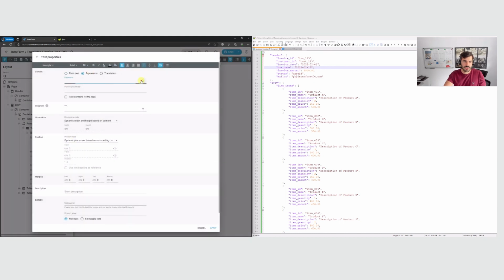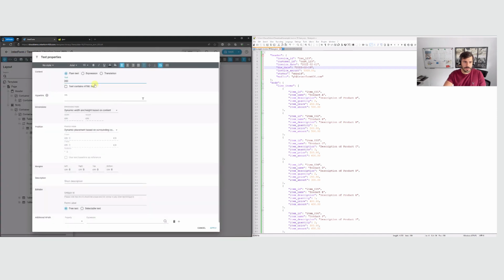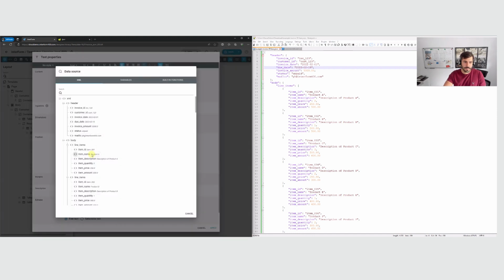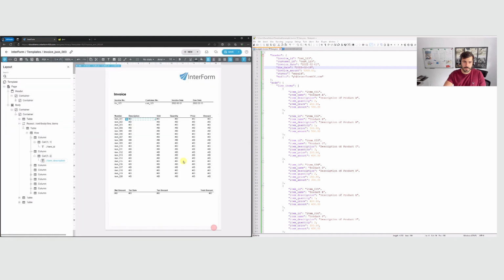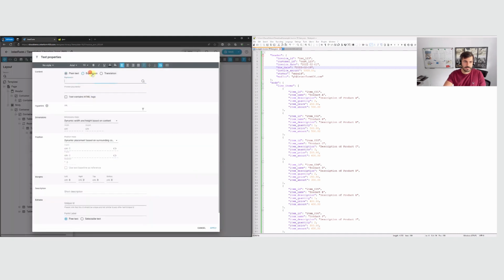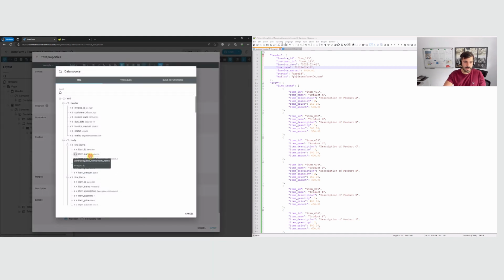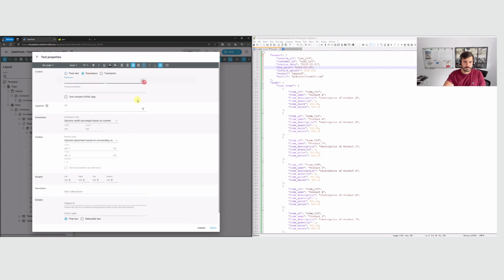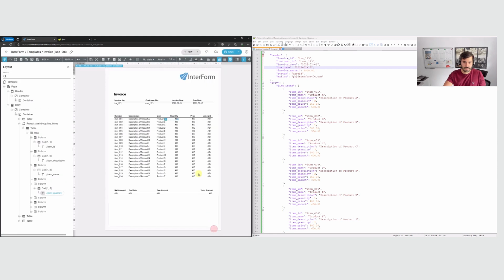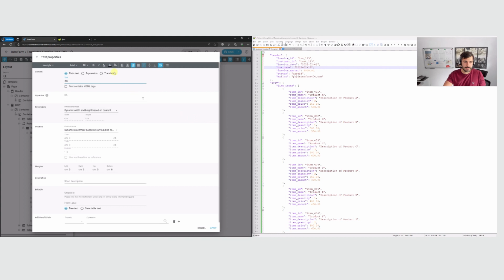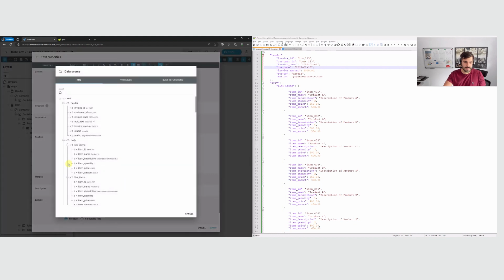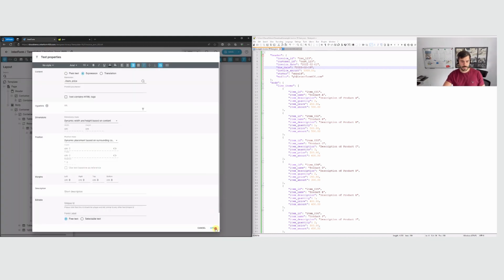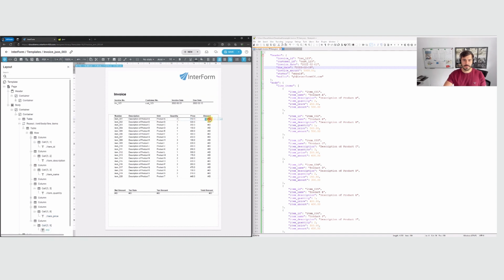So I want to change to the item ID, description would be here, the unit, which is probably the name here. What else do I have? The quantity and the price. And finish it off with the amount here.